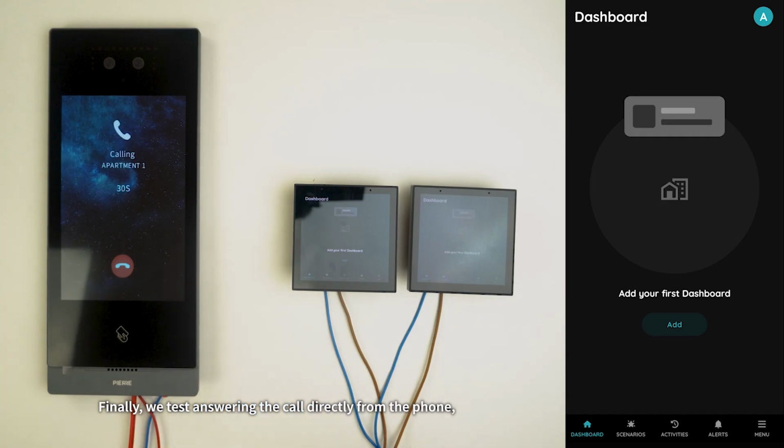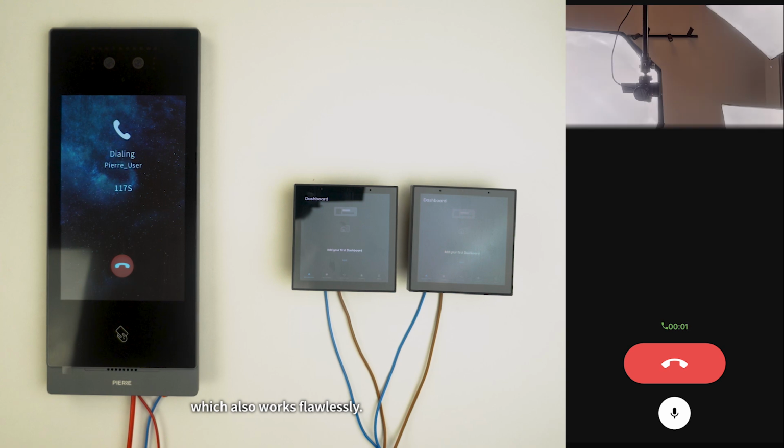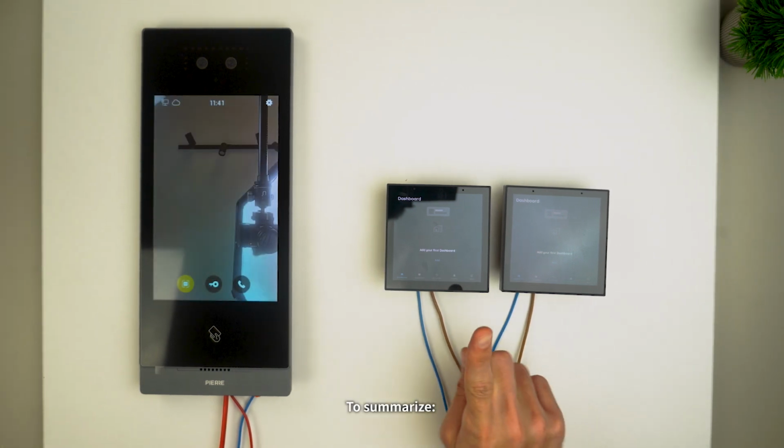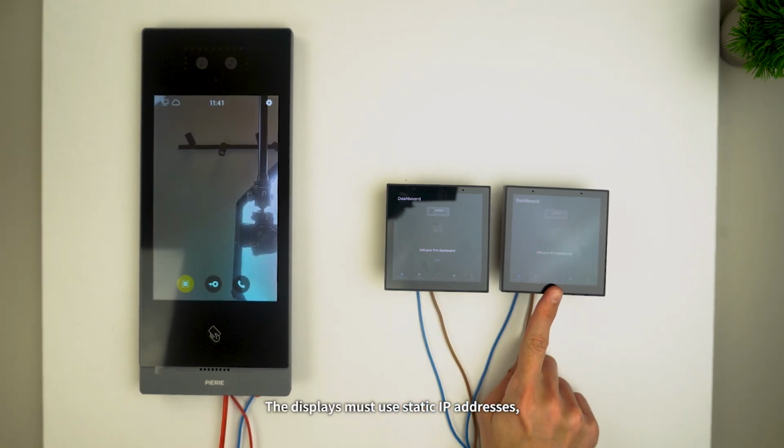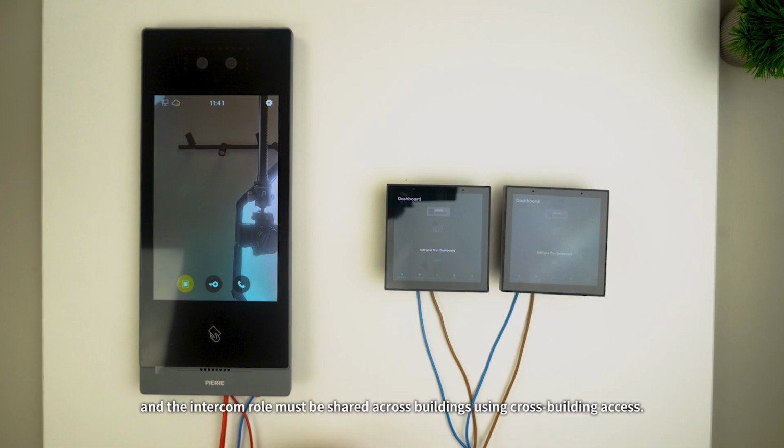Finally, we test answering the call directly from the phone, which also works flawlessly. To summarize, the displays must use static IP addresses, the intercom should remain on DHCP, and the intercom role must be shared across buildings using cross-building access.